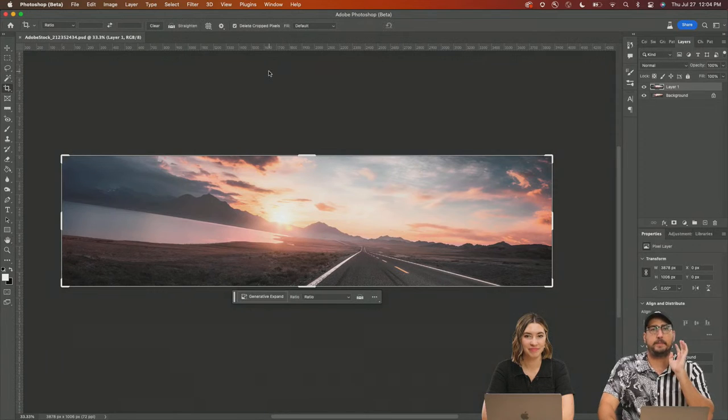So what you're gonna do is you're going to grab the crop tool, which is C, the hotkey is C, or it's right over here. And then we wanna change this fill. So this is really important. From fill, we wanna click and do Generative Expand. So Generative Expand is the new tool.